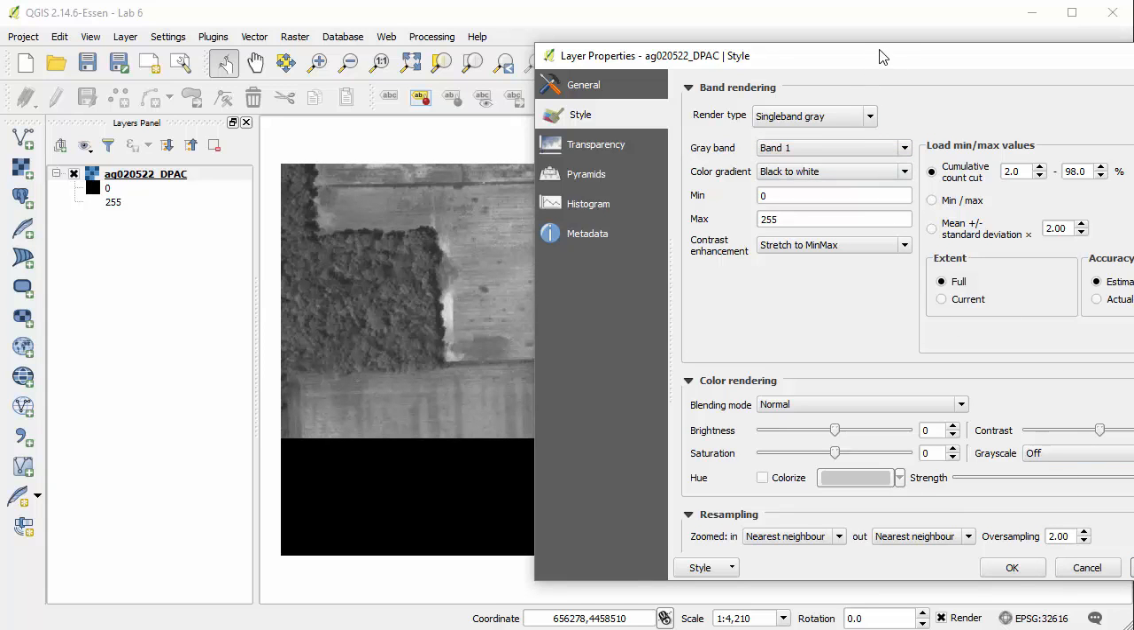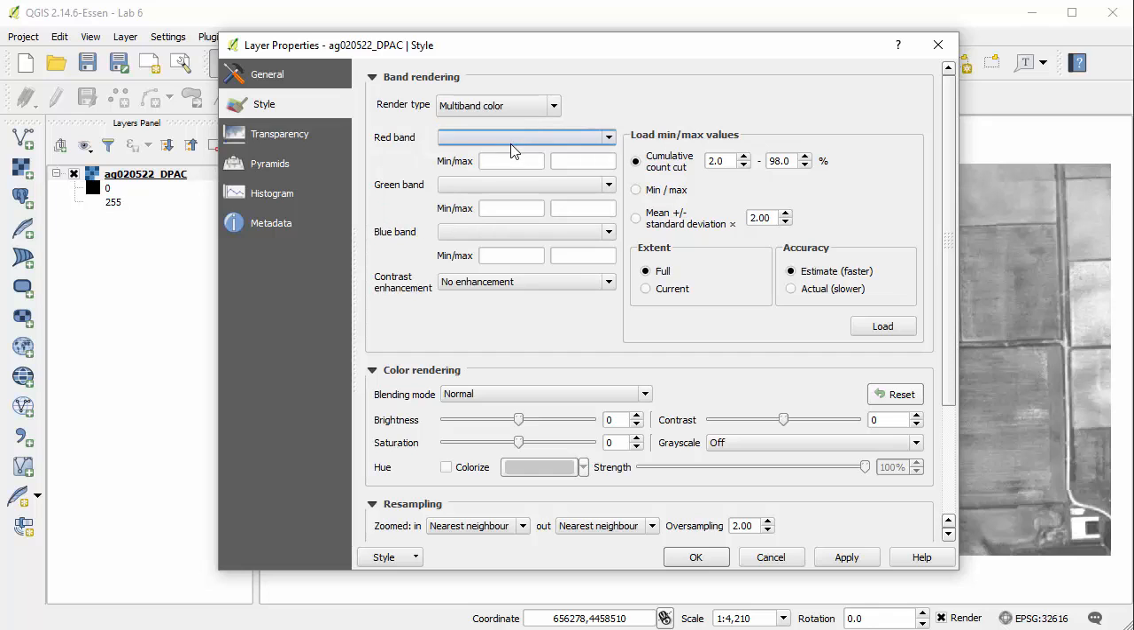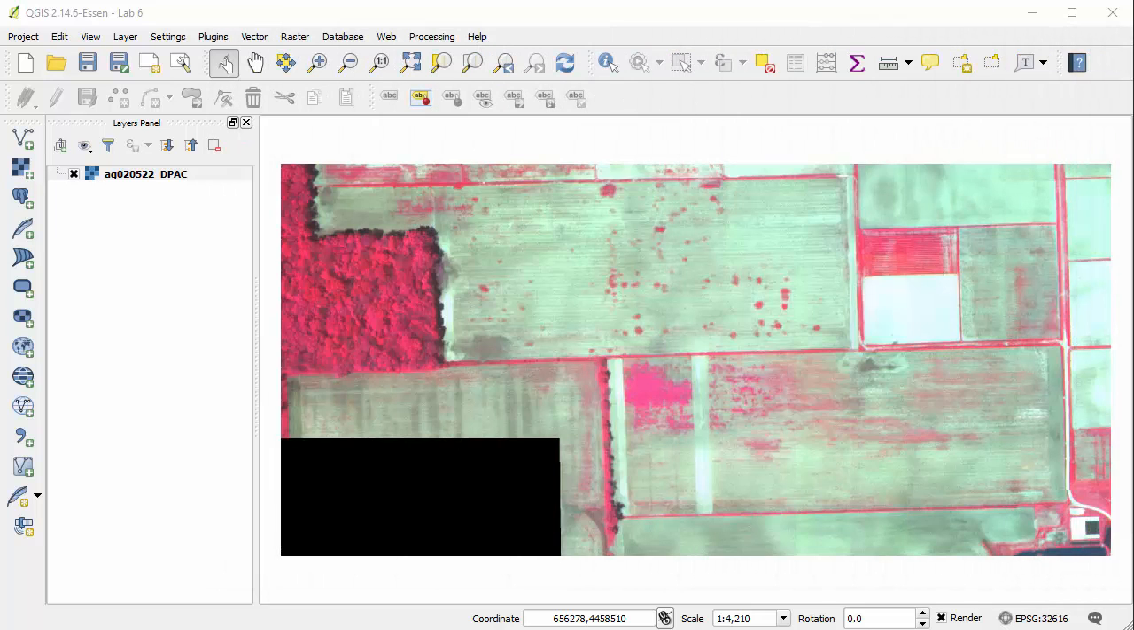So let's go ahead and set it back to multiband. So I'm going to choose multiband color for the render type. Red band is going to be set to band 3, green band is going to be set to band 2, and blue band is going to be set to band 1. Contrast enhancement should be set to Stretch to Min-Max. I'm going to click Load, and then I'm going to click Apply and move the layer properties out of the way to show you what I have.